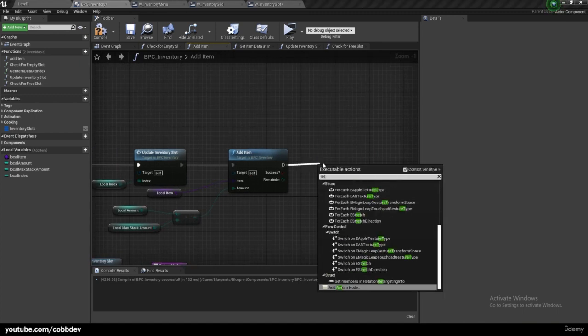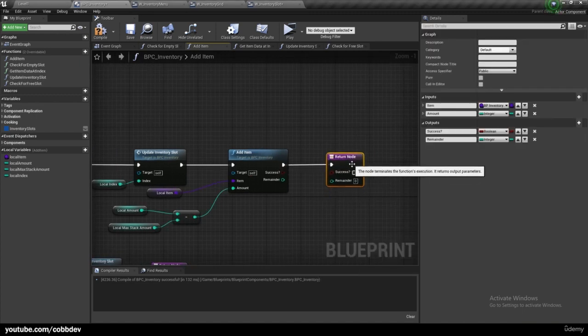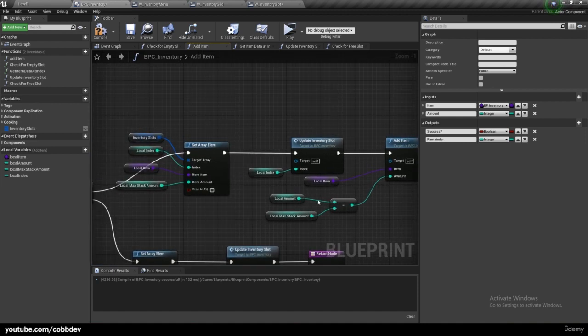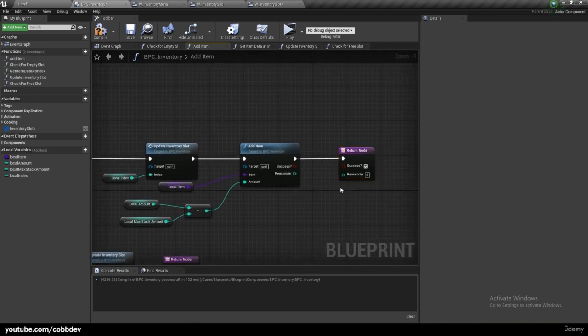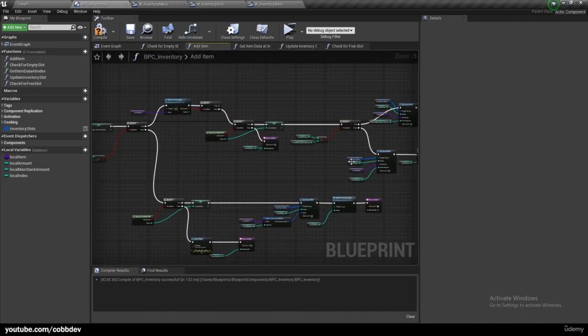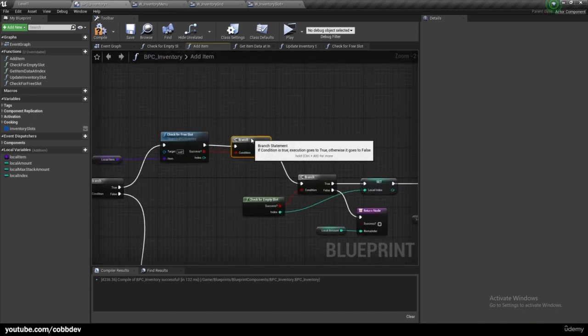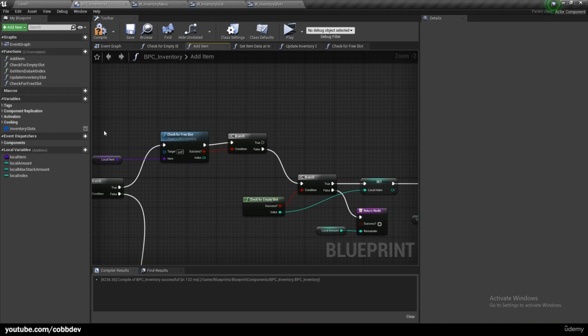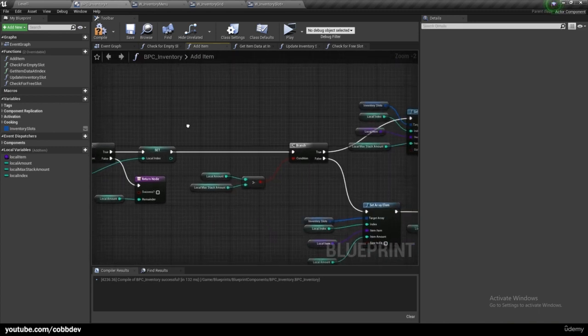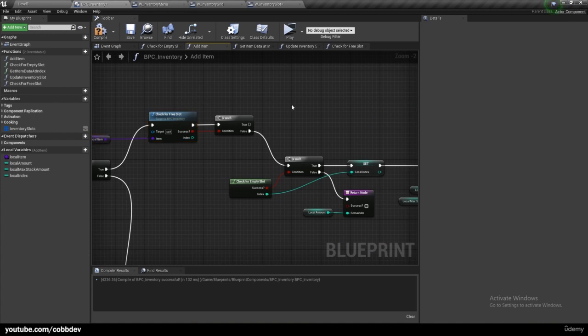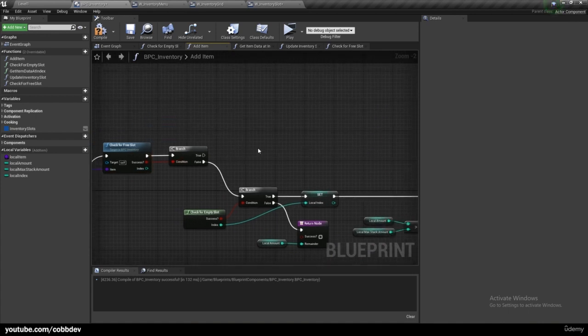And then we will call a return node, and we want to check success, because this specific index of adding the full max stack amount was a success, and the remainder we want to plug in from our add item. So let's go back to one of our first branches here. And what if we did find a free slot? All of this was only if we didn't find any free slots. Now we need to know what to do if we did.